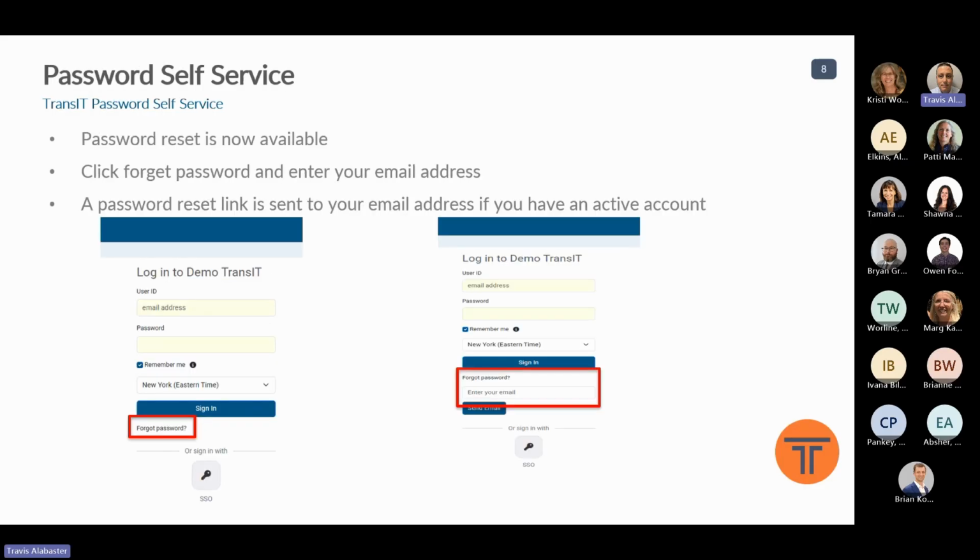In terms of password self-service, this is another huge request that has come through from a lot of our clients. Again, we'll show you when we jump into TransIT, but basically it's like any other forgotten password. You just click forgotten password, you type your email address into the enter your email address field, and then as long as you have an active account in TransIT, you'll get sent a link, and then you follow the instructions for the link. You just have to be mindful, most of those password reset link emails do have a time limit, and ours does as well.